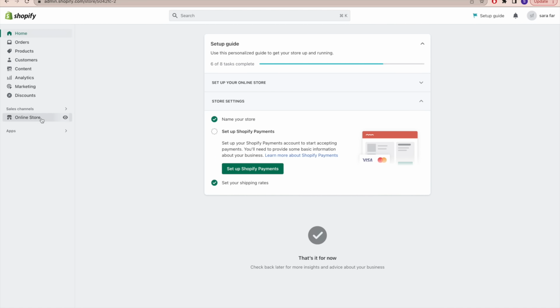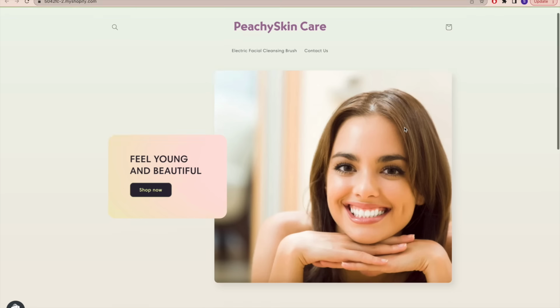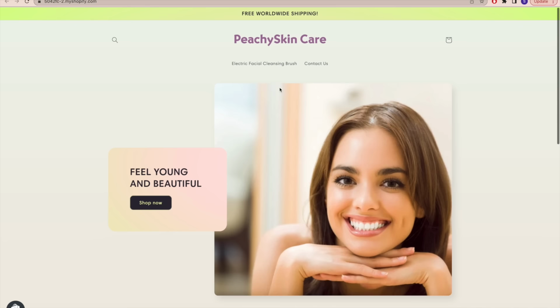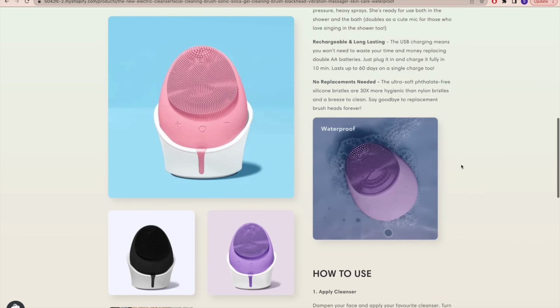Alright, now click here on online store. So you do have a password on your store, so once you're ready, you can remove the password so people can actually visit the store. But now let's just take a look at what we have on the store so far. Okay, so obviously the home page does not matter at all since most people are just going to be redirected to the product page. So as long as your product page looks like this, you should be good.